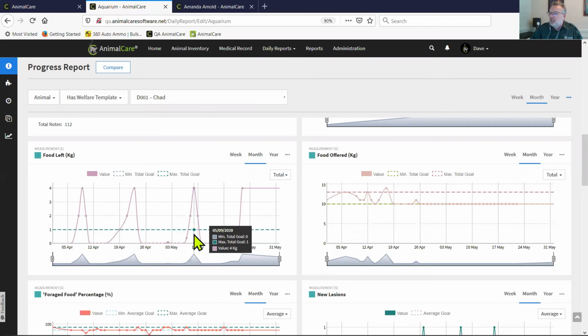So this one is 4 kilograms, where normally the animal's eating everything. There's 0, there's a 0.1, right? So that peak. What is going on in that peak here? Same thing with their food offered. Here's a time where the animal got offered more food. All of these start to show trends.